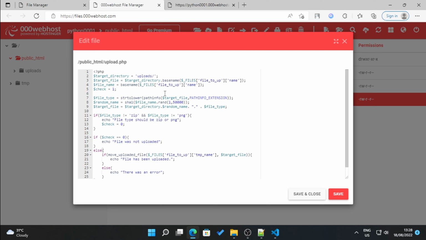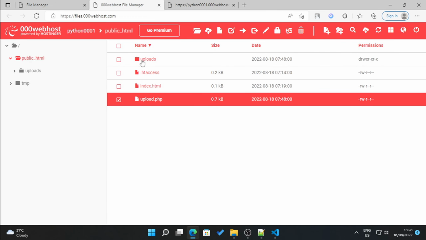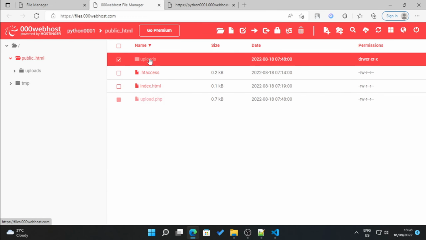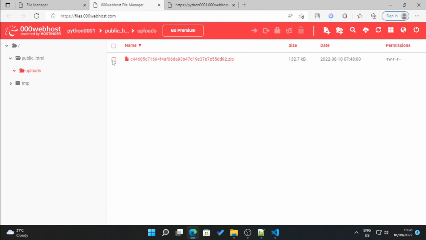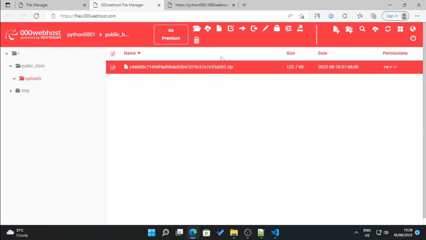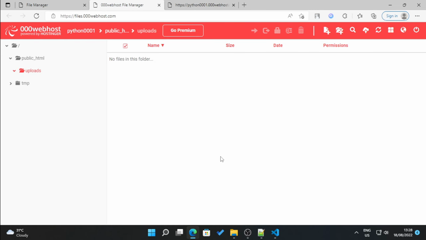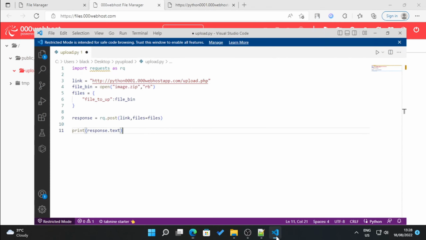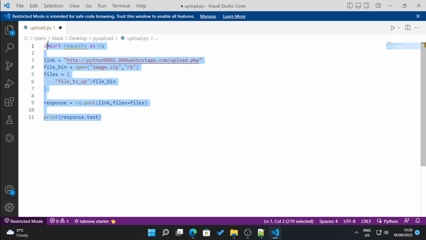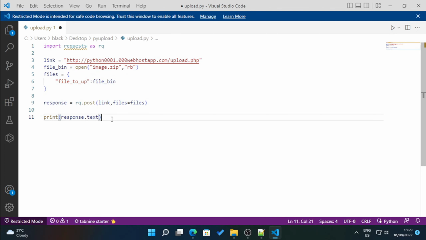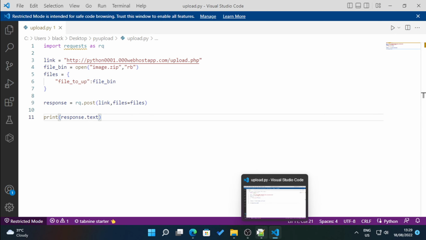I'll be adding this into my Discord server and then save this. There is one file in this uploads folder. I will delete it so you can simply see when I upload the file. Now there is an empty folder. This is a Python code. First I'll demonstrate what is happening here, then I'll explain this Python code.